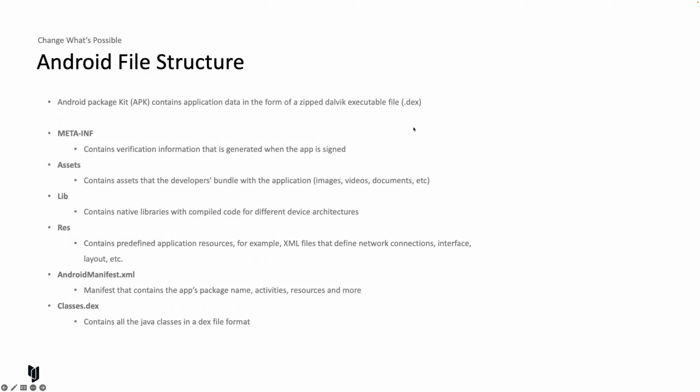So the Android file structure, just quickly, if you don't know: the APK file contains application data, and it's really a zip file, essentially. So you can actually unzip that if you want. You won't be able to see the code quite as well for everything. APKTool is a really good tool, which we'll discuss next, which can decompile that a little bit better. But here are some of the common directories you'll see.